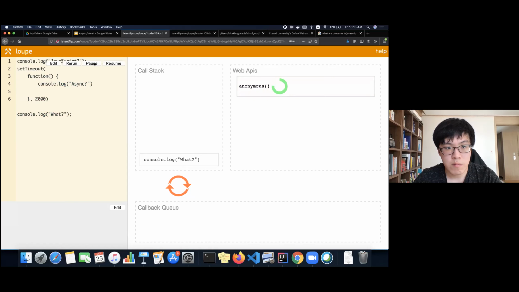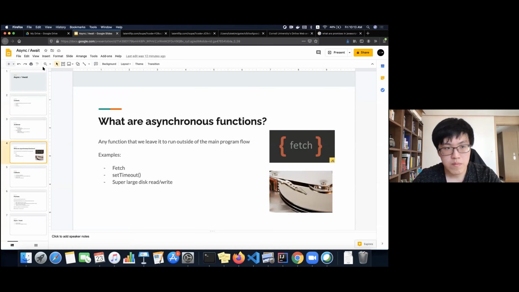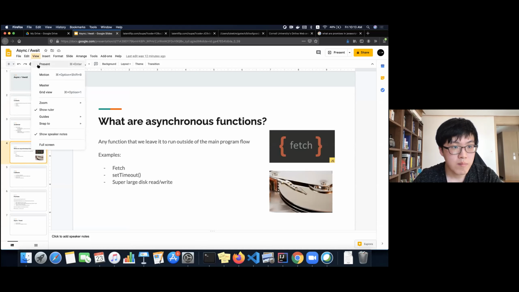So if I show the code one more time, the function will be placed back into the callback queue, and then it's going to be pushed on the call stack and execute the final console log. The simulation is really funky for some reason today, but I hope you understand what I mean by JavaScript not being able to handle asynchronous processes and having to use the power of the web API and callback queue to execute such functions. So let me go back to the presentation.